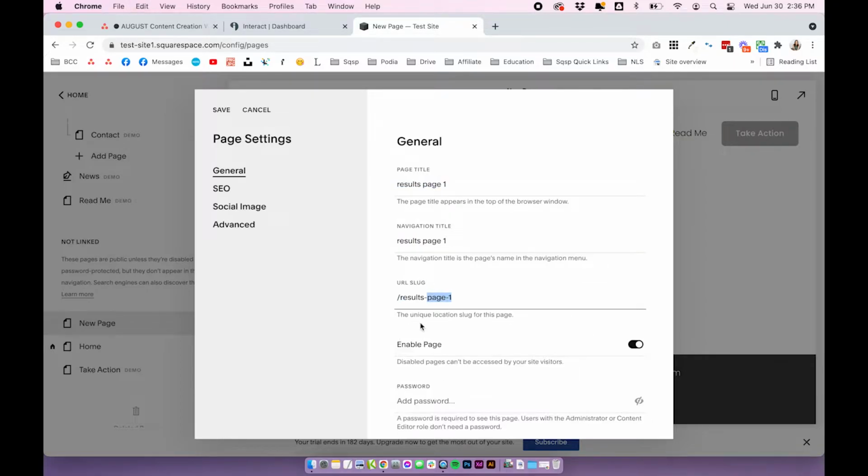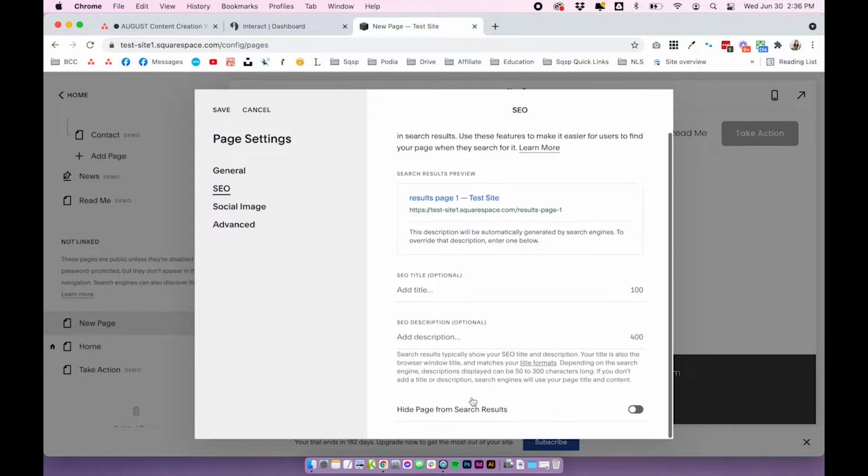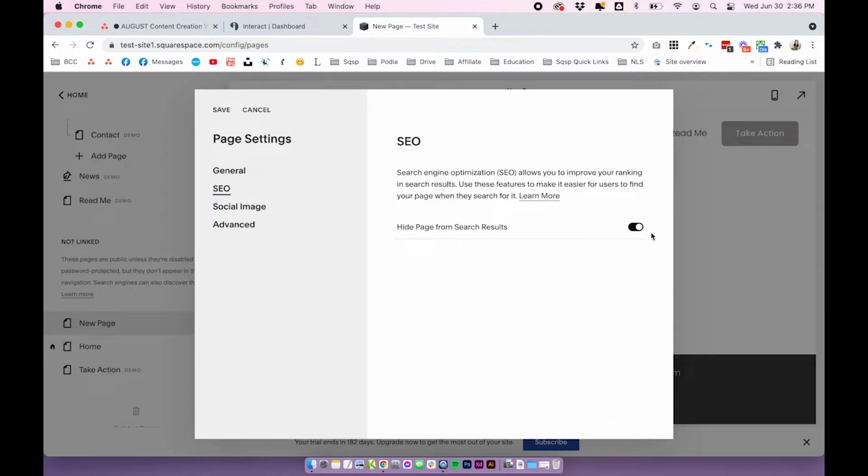It's also important to update the URL slug so it's nice and tidy and relates to the page title. Under the SEO tab, I highly recommend hiding this page from search results. So click on SEO, scroll to the bottom and flick this little tab here. And this is going to hide your results page from search engines. Basically, when people are on Google and they are Googling things, they don't accidentally stumble across a results page in the search results.